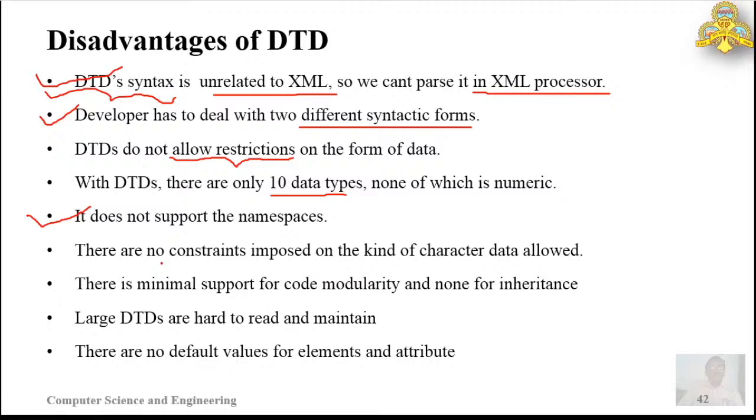And it does not provide any constraints on the kind of character data that is allowed. For example, if you are providing email data of a person, then there should be an ampersand symbol. If you enter an email address without the ampersand symbol, it will be considered an invalid value. If no such constraint is provided while processing such data, any character data you enter will be considered an email value. So we have to provide it properly.